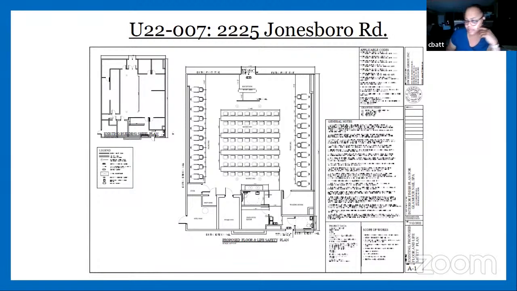Yeah, so it's going to be affordable. It's going to be a very high-end atmosphere. So we're looking forward to it.